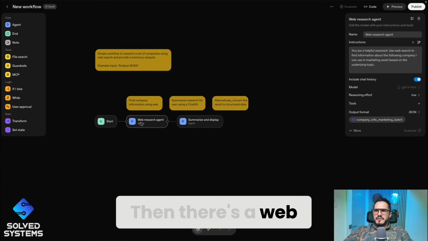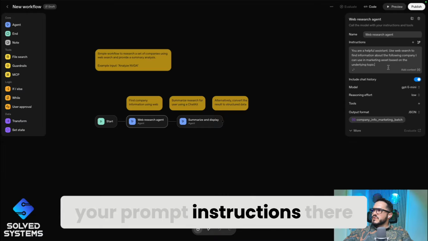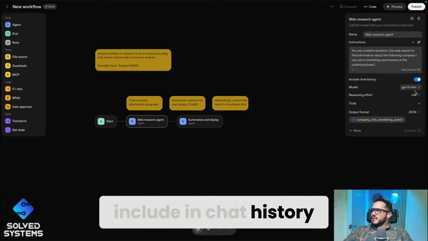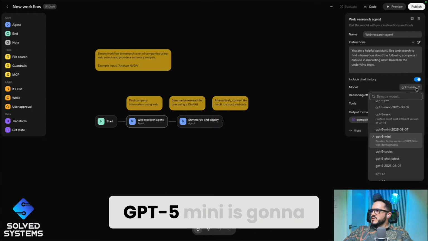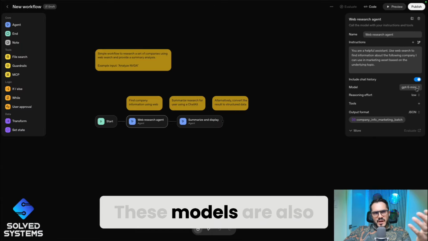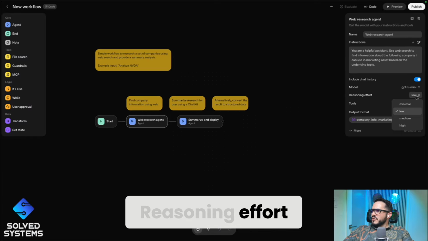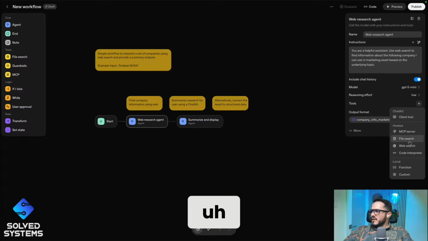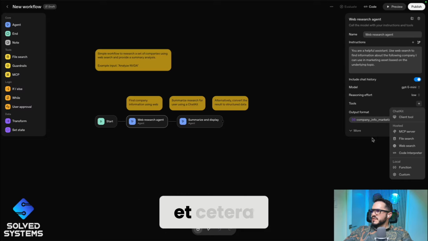Then there's a web research agent. You're able to add your prompt instructions there, and you're able to include chat history and choose your model. The GPT-5 Mini is going to be fast. These models are also available in Azure AI Foundry. Reasoning effort low, so we can make it fast. And then tools, we can add in MCP servers, client, toolkit, all kinds of different things there, right? Code interpreter, custom functions, etc.